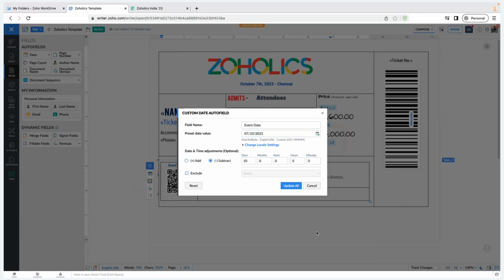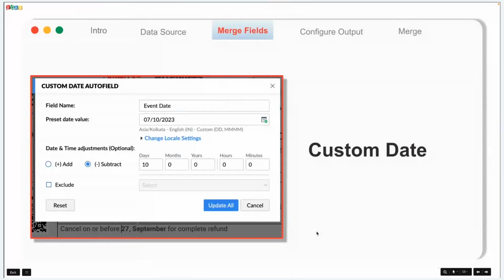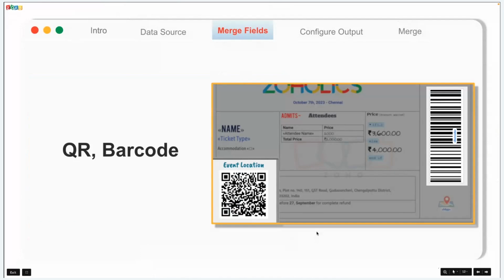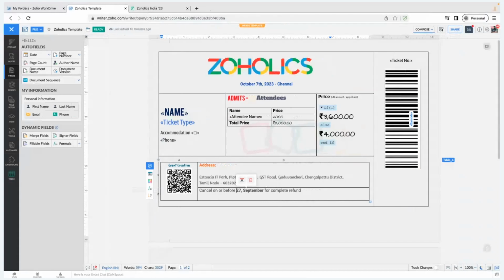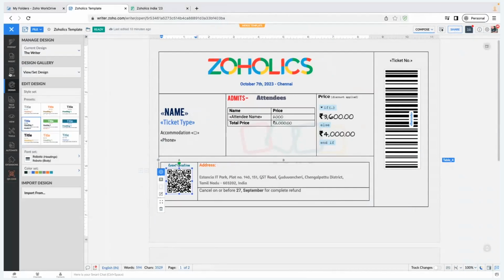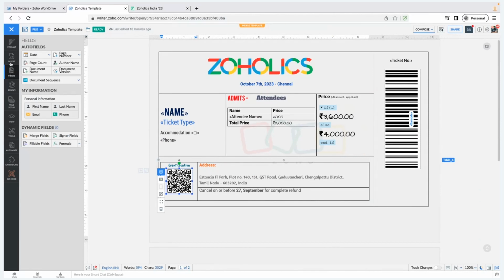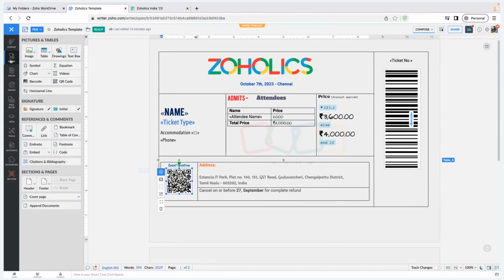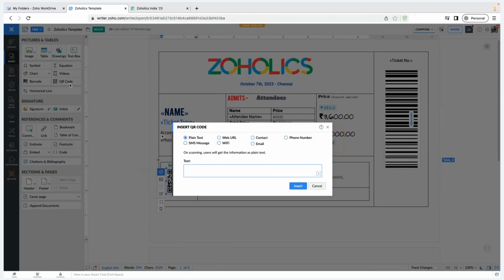All right, getting to the next one. You have QR and barcode. This is the QR code that I've inserted. Inside insert, you have barcode and then QR code. Let's choose QR code first. You can configure the QR code based on your preference. On scanning, this is what they will get.